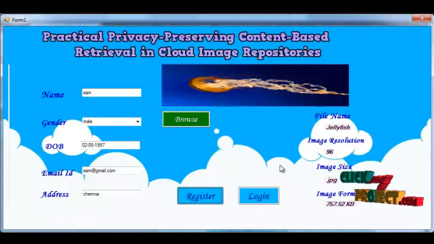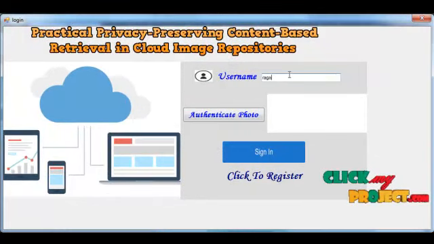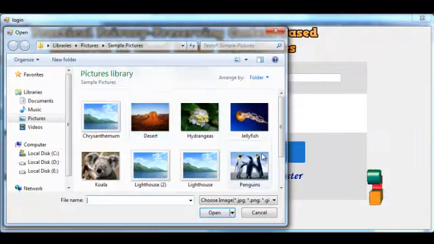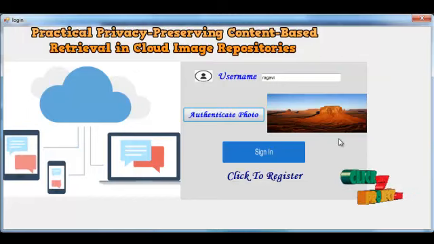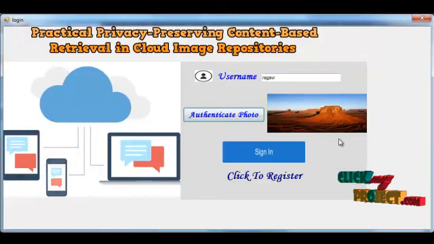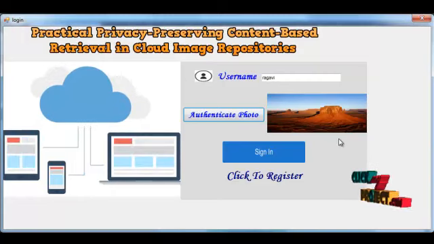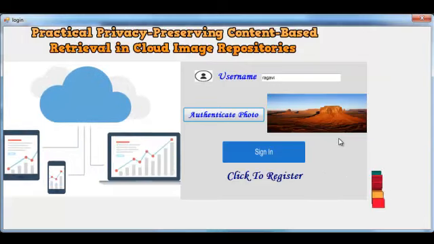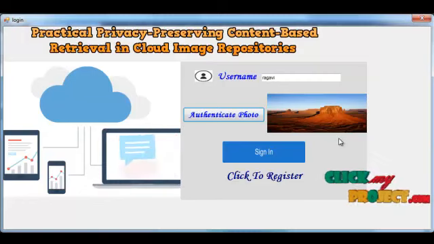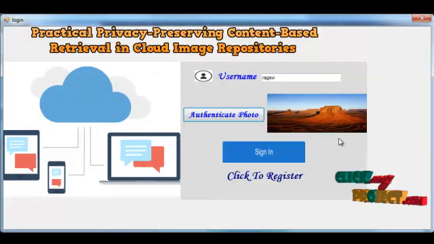Now the user has rights to log in to our system. Click the login button, then the user puts a username and also a password. Here we can be interested: the password is not only in text format, we put the password in image format. These passwords are compared with the image attributes like image resolution, size and image name.